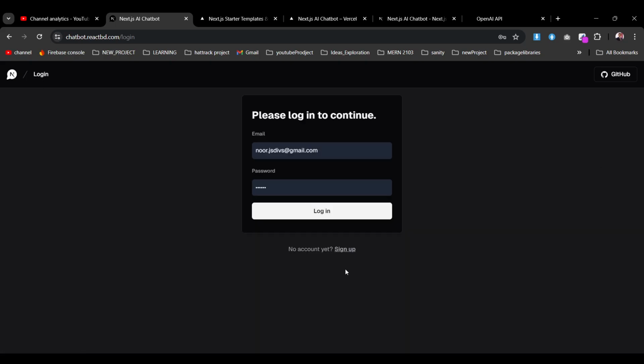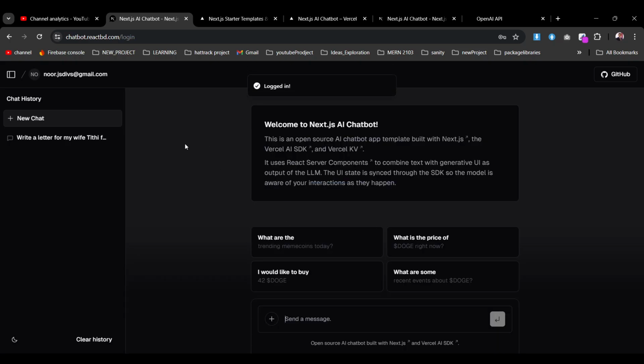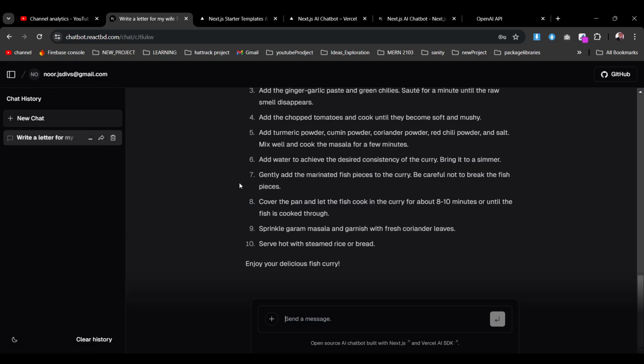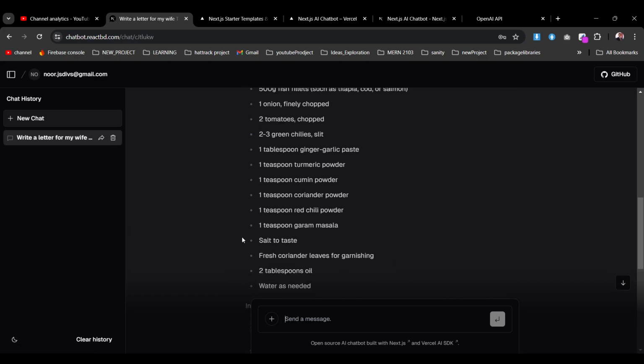You can log in or you can also sign up, but similar things are going to happen. As I already have the account, I'll simply log in. As you see, I logged in and already I have some chats here. If I click on that, it shows my previous data.